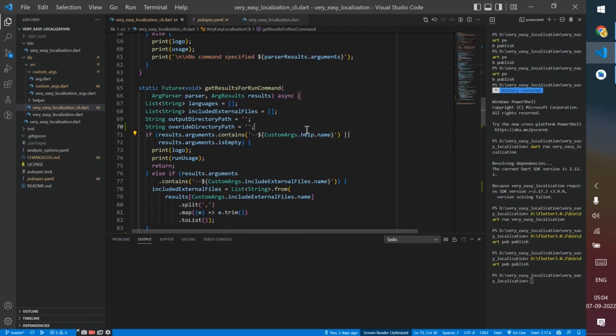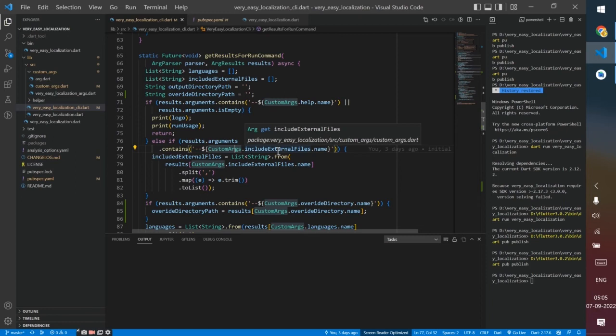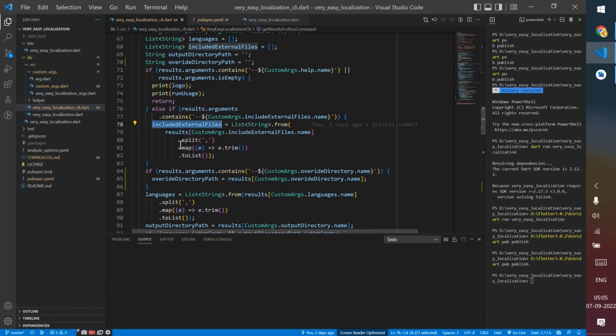Then we are checking if it is help, then we are passing the help only. Then we are checking if it is include external files. If it is not empty, then we are simply passing those files inside our included external files list. Inside this, we are storing all of the paths for different files that we want to include, extract strings from, and then get the translation for our localization. After that, we are getting the override directory and storing it in our variable.